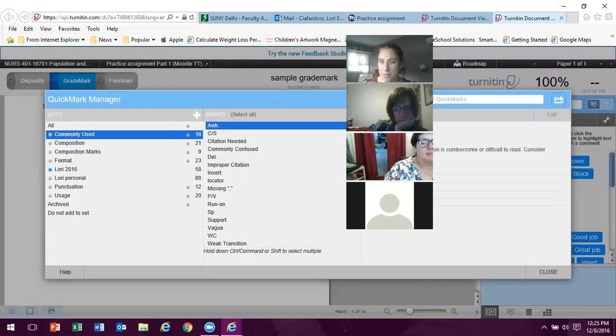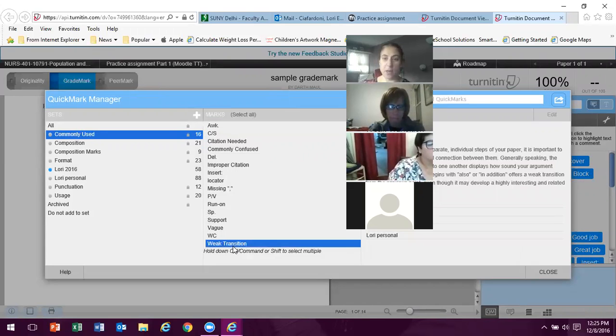I added it to my personal ones. So you can make your own personal bank, which will show up on all of your papers, or you can just go into theirs and see what they do a lot of things like weak transition, and they explain what a weak transition is. So you can just drag that weak transition comment over, and it explains why it's not a strong transition sentence.